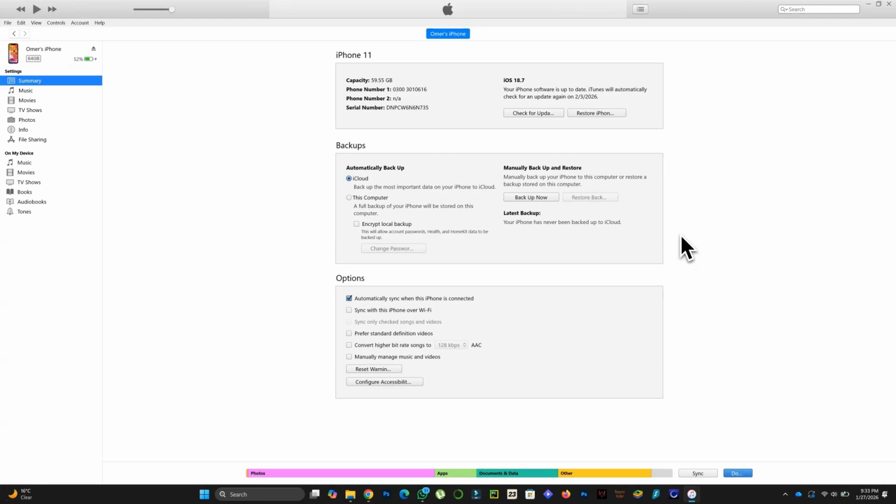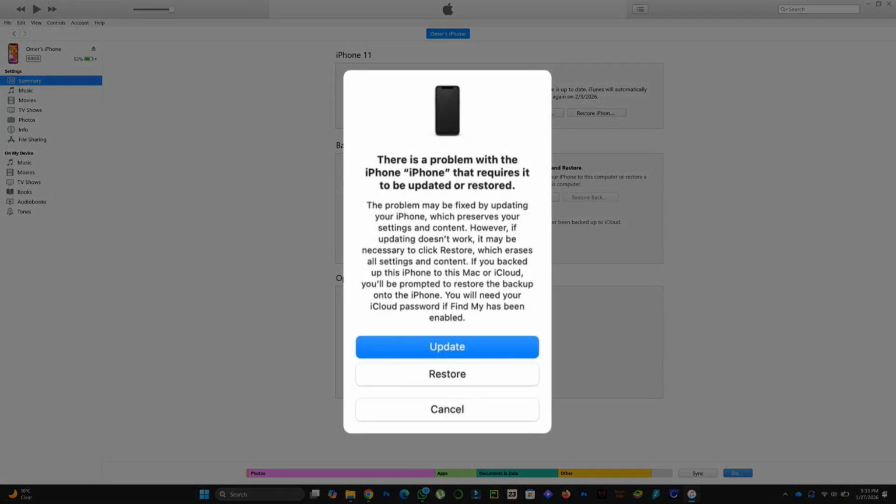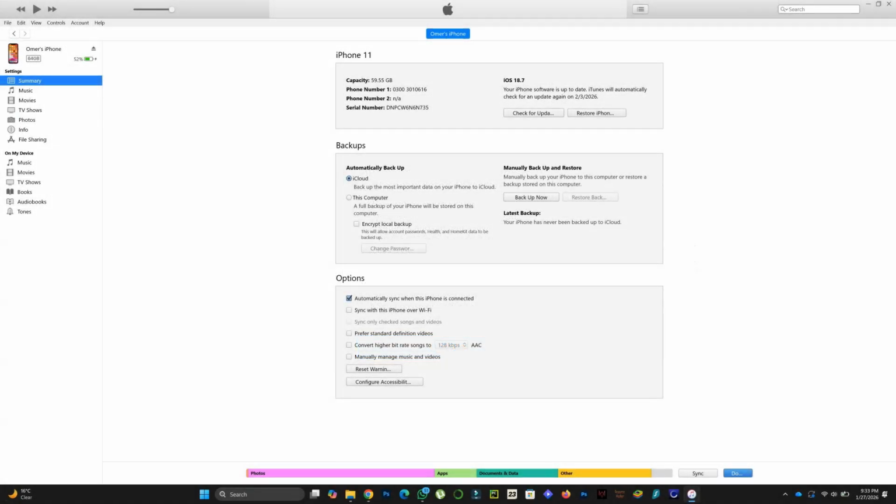Go back to your PC and iTunes will show a prompt. Click on Update and wait for the process to complete. This usually fixes the issue. If the update does not work, select the Restore option instead, but remember, this may erase your data.